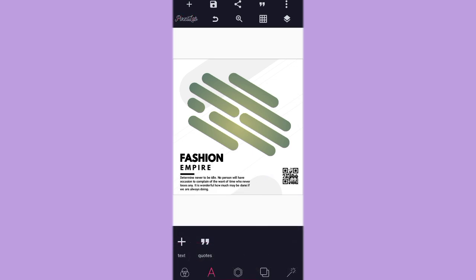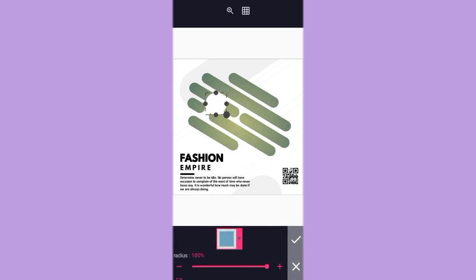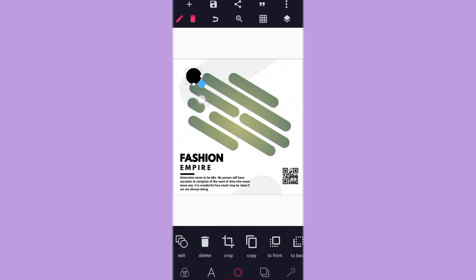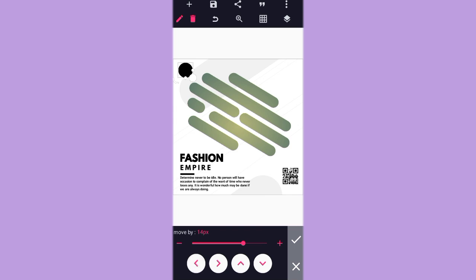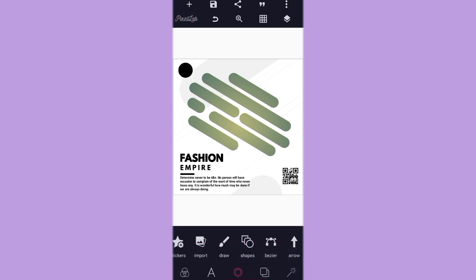So the next thing to do now is to go to our circle. Give it a black color. So the next thing is to move it to this side. Then after that, write fashion, or let's reduce this size. Then remove the stroke that you put. Let's remove the stroke. Then put fashion here. Let's reduce the size of the fashion.